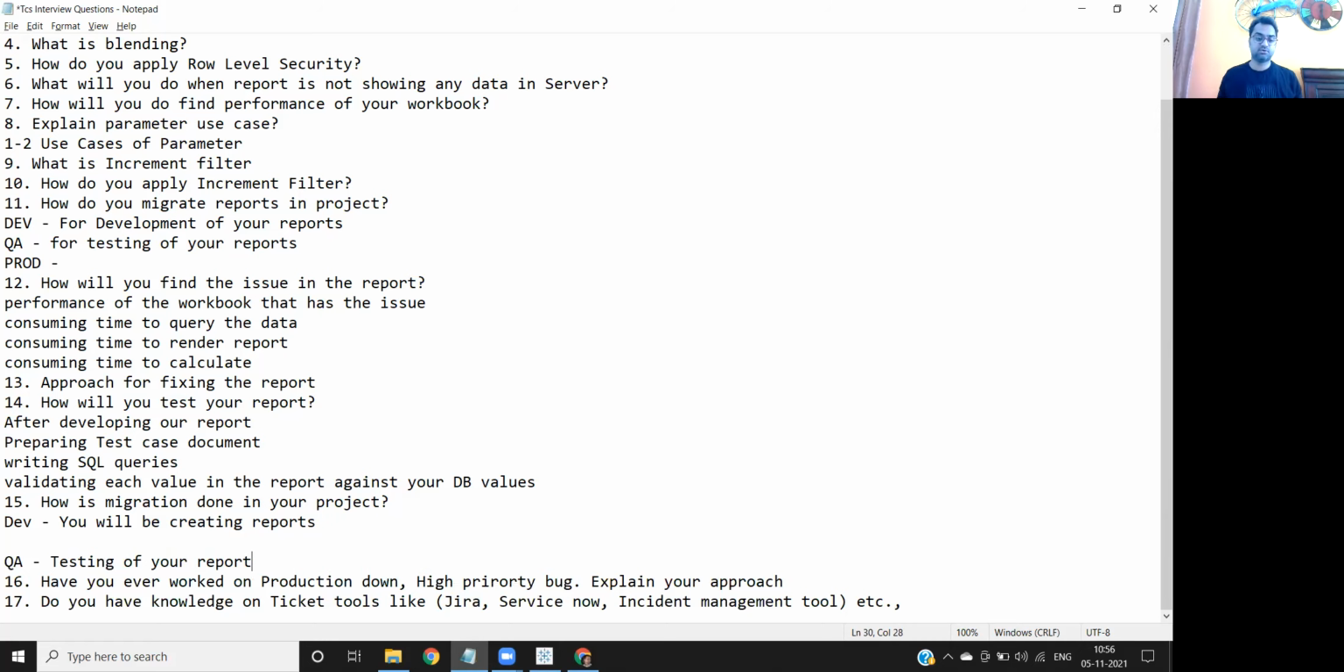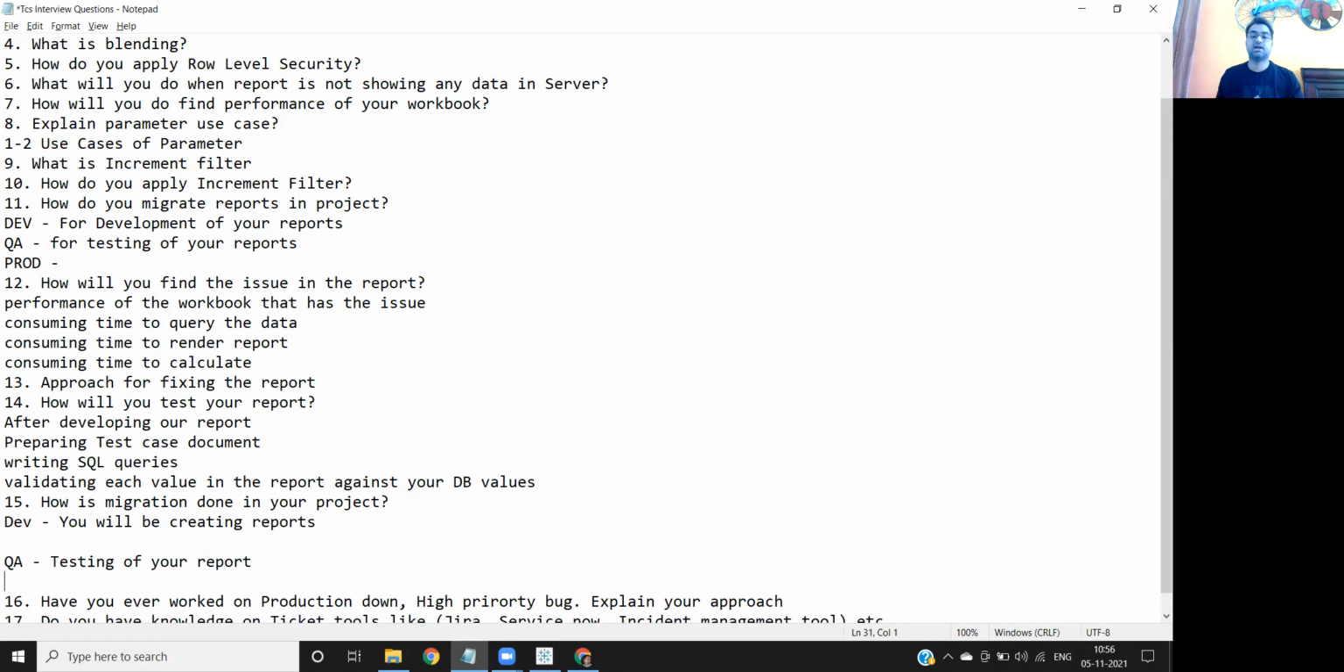QA team will test the report. Once they test, if they identify any bugs, they'll come back with questions like: so and so value is not matching, or so and so label is not correct, or there is a value mismatch, or the drop downs are not working. Any kind of issue you might get, we just try to fix that and resolve the bug.